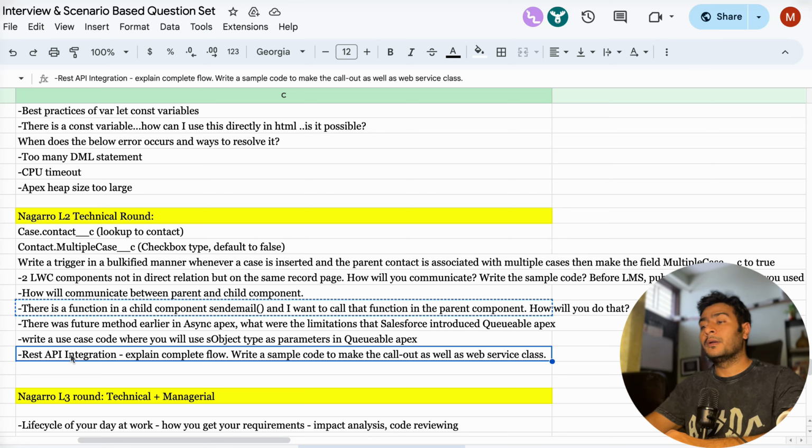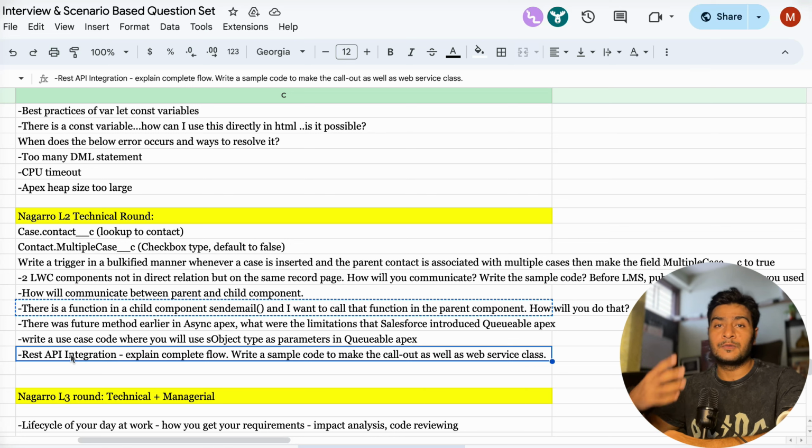So to do the callout basically means we will be writing sample code to hit a third party endpoint. Let's say you are hitting google.com, so you will have to write a sample code where you will set the endpoint as Google, you will send some parameter, or you will have to create the instances of the HttpRequest and HttpResponse classes, get the response, and use that response to debug it or display it. That will be the callout.